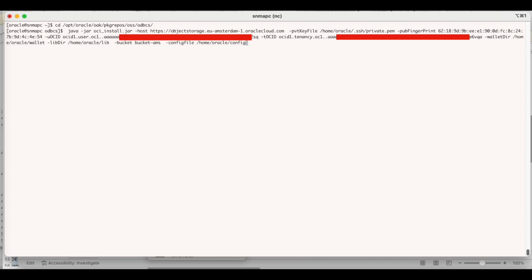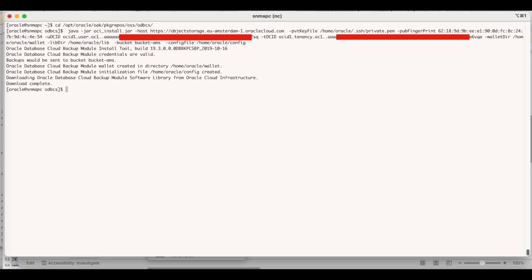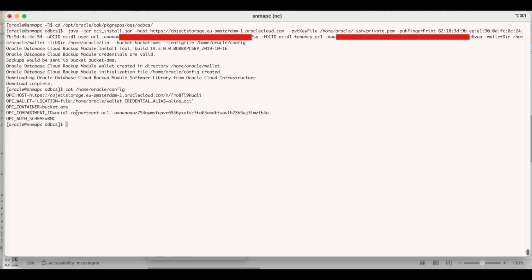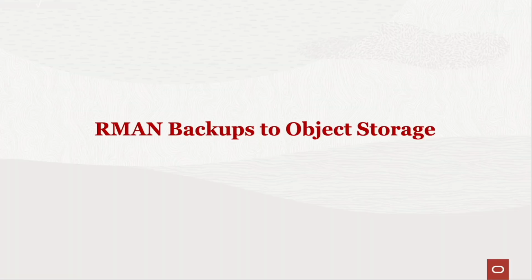We then pass in a wallet directory where the wallet will be held, a lib directory where we're going to store the libraries, the name of the bucket we have created in OCI, the object storage bucket that we want the backups to go to, and a location for where the config file for the module will be stored. We can see at the end it says download complete if everything has been successful. We can see the config has been created. And if we look at the config file that's been created, we can see it's passed in some information around where the wallet location is, the endpoint of object storage, the bucket that's going to be used, and so forth.